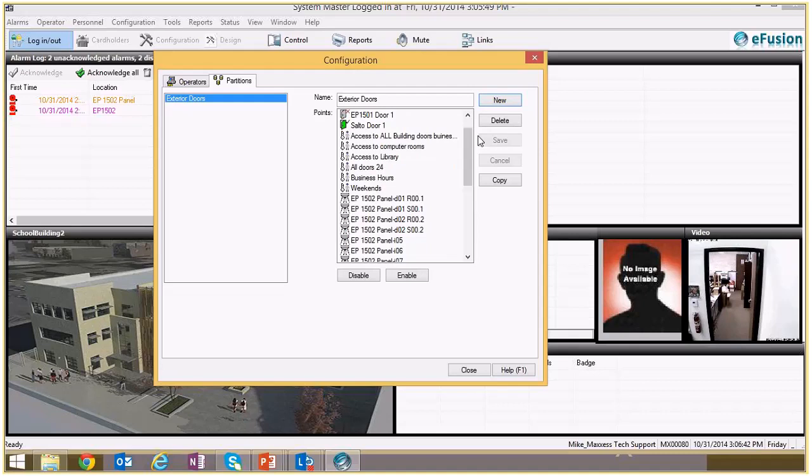So let's go ahead and define a new partition. Let's click on the New button. The name must be entered in order to be able to save the partition. The name can be a 40 alphanumeric name, and it's a required field. For the purpose of this exercise, we will name this partition Computer Lab Security.